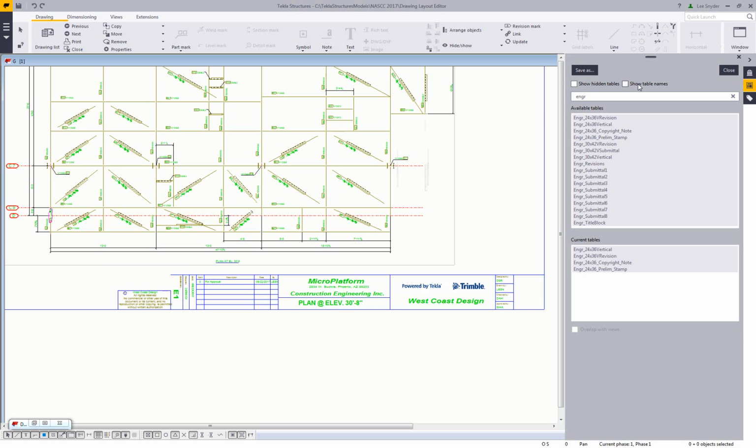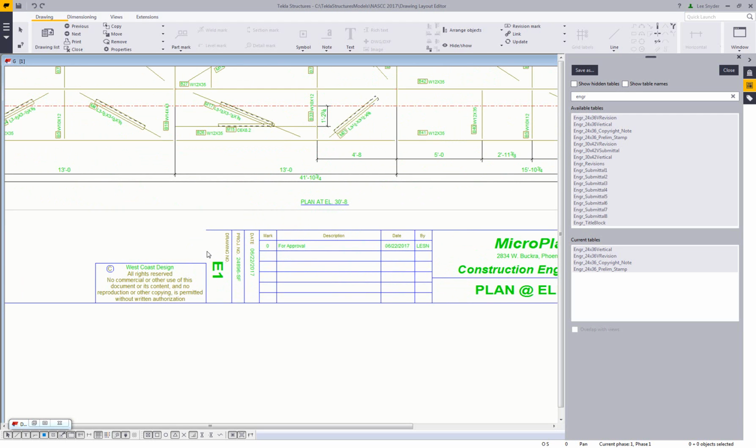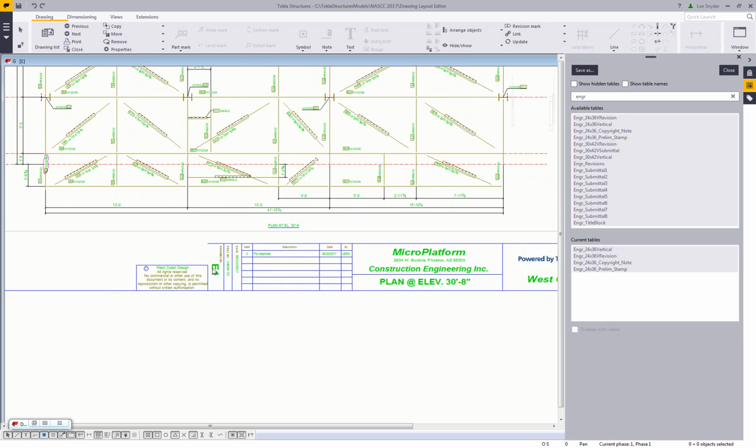One other thing that I can do before we close this drawing is if I hide the tables and the table names, then I can easily see that I'm missing a line here within this particular template.